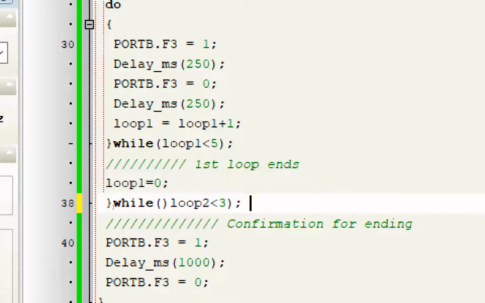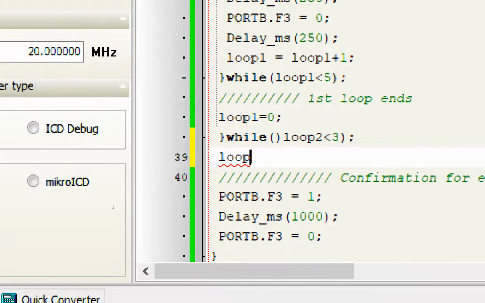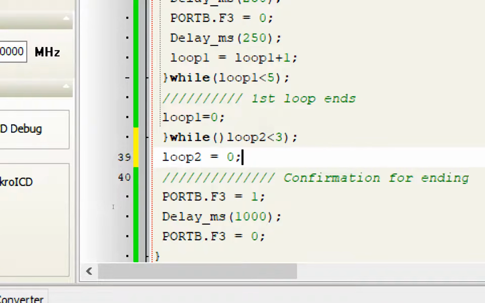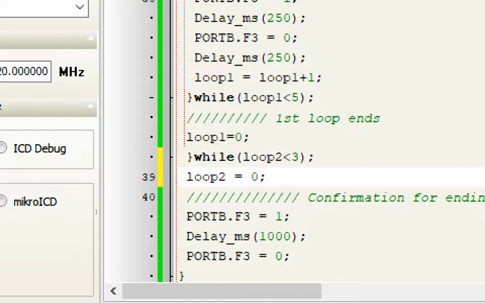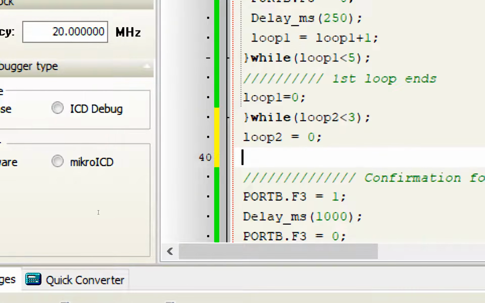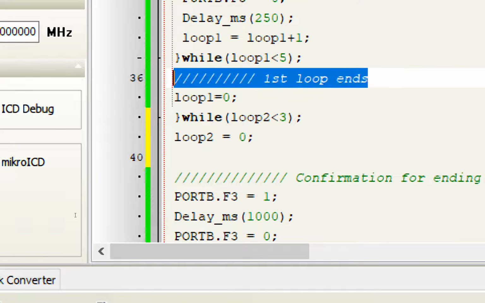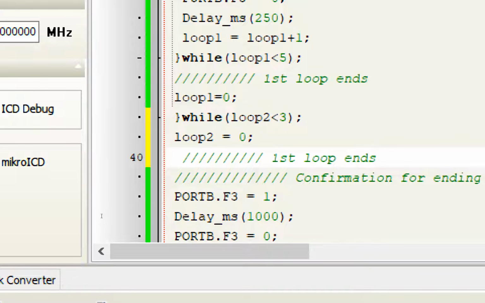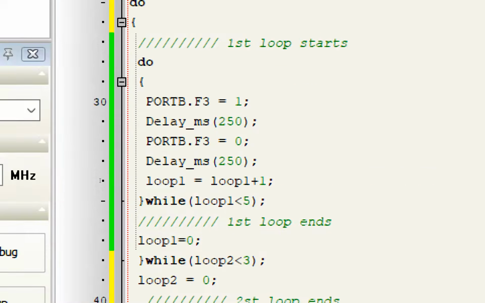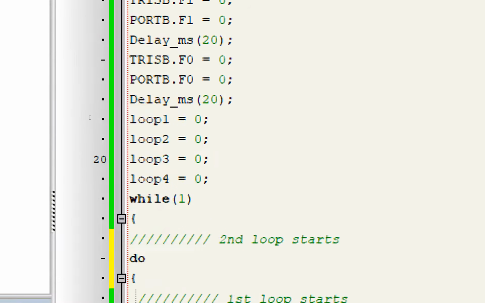Now to make the loop repeat, I also make the second loop variable go 0, else it will keep on going. I think there is a problem here. Okay, so that's how you write it. So loop 2 will become 0. So here too we write this comment so we can understand the second loop ends here. Now here we also add this for the second loop.